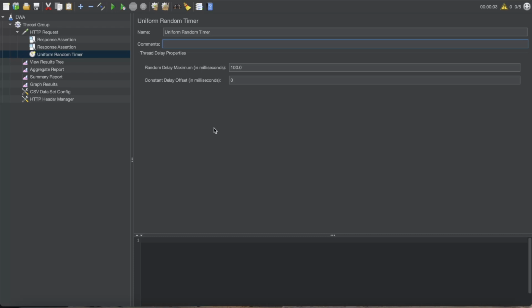Now what does the uniform random timer do? In the constant timer there was a constant wait of 300 milliseconds after every hit. But in the uniform random timer it will be a random number, probably 300 milliseconds, 100 milliseconds, 150 milliseconds, but in a range, wherever you want it. So here we have two variables. The first variable is random delay maximum. So in a range, what maximum timer you want. So let's say I want a maximum of 300 milliseconds.